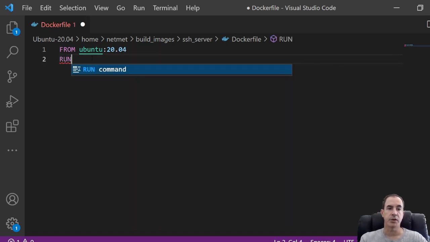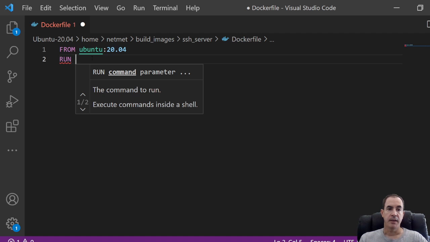The next thing we're going to do is the RUN command. Now this, if you remember, will run a command during the build process, versus the CMD command, which will run it on instantiation of the container, or the ENTRYPOINT, which will override everything and run when the container comes up.